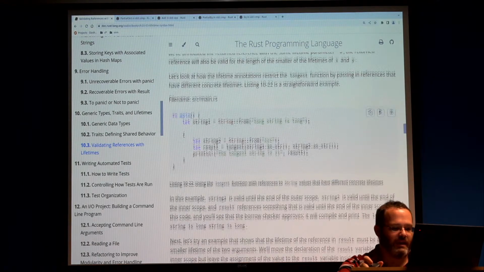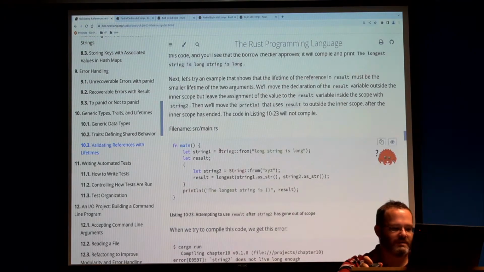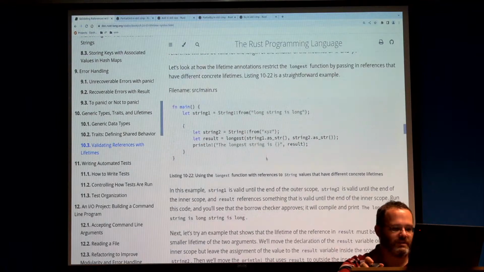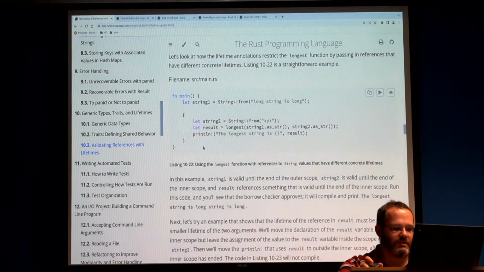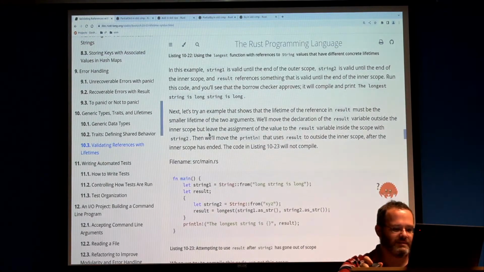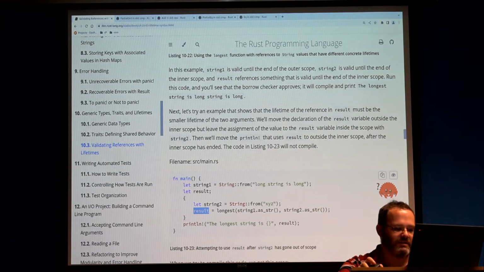Okay, and I guess they're just showing you that the code works. No, they're showing you the code does not work. No. Yes. It doesn't work when the print line isn't in the scope of the... Ah, of course, obviously. Yes, result, it goes out here.